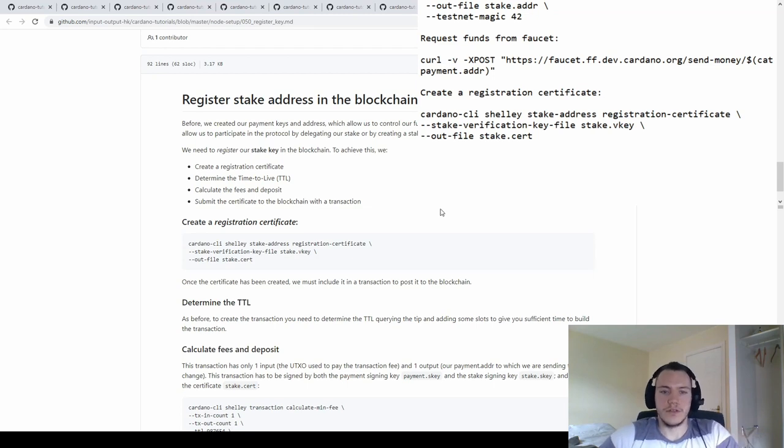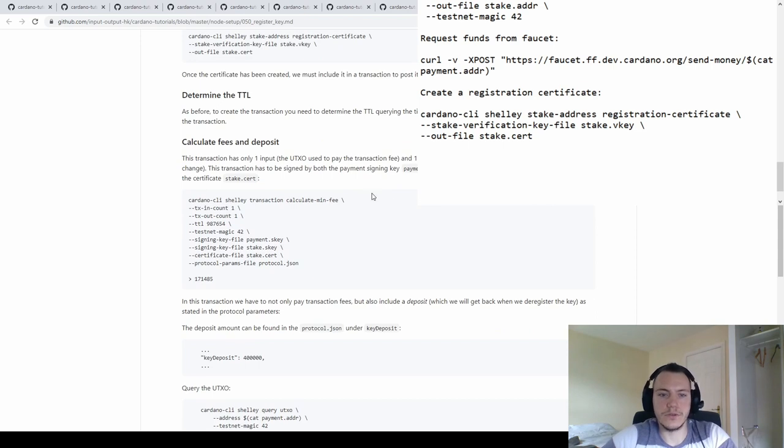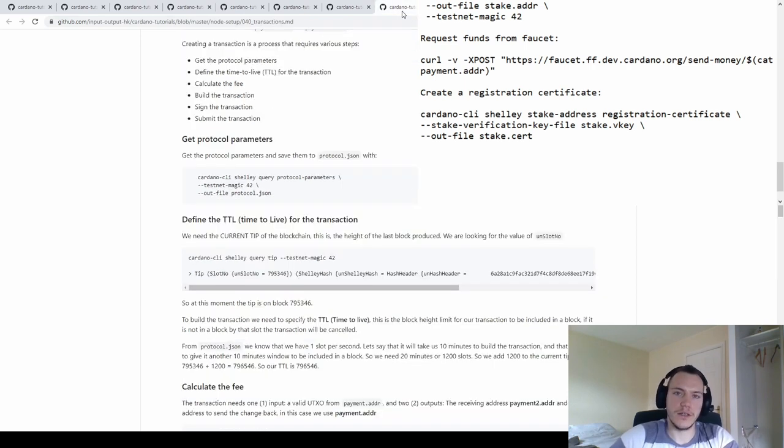Now we need to put that certificate into the blockchain, and to do that we need to create a transaction. The way transactions work is we need to calculate the minimum fees, and we need to take the keys associated with a specific function of the transaction. If we are registering a stake address, there's a key deposit amount that we need to pay, and we need to figure out the TTL, the time to live. That's the block number or the slot number at which point our transaction is going to go through. To do that, we'll first have to get the protocol parameters.